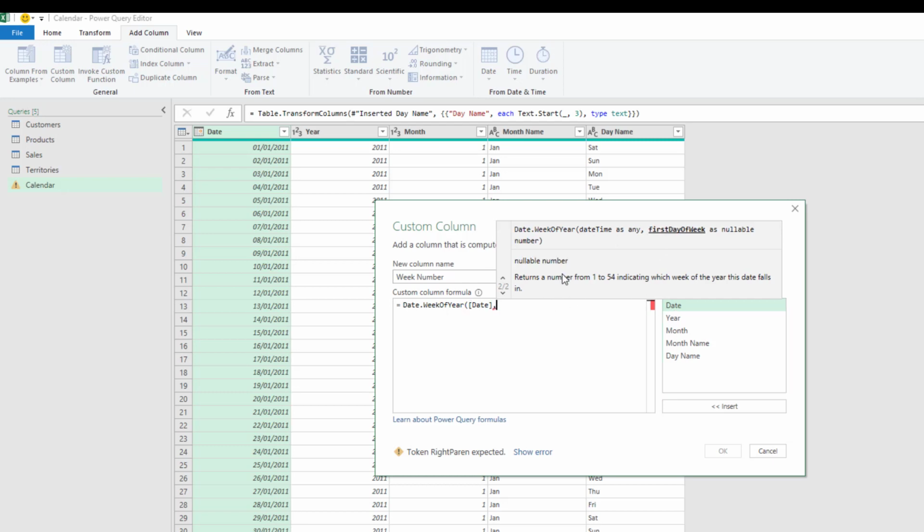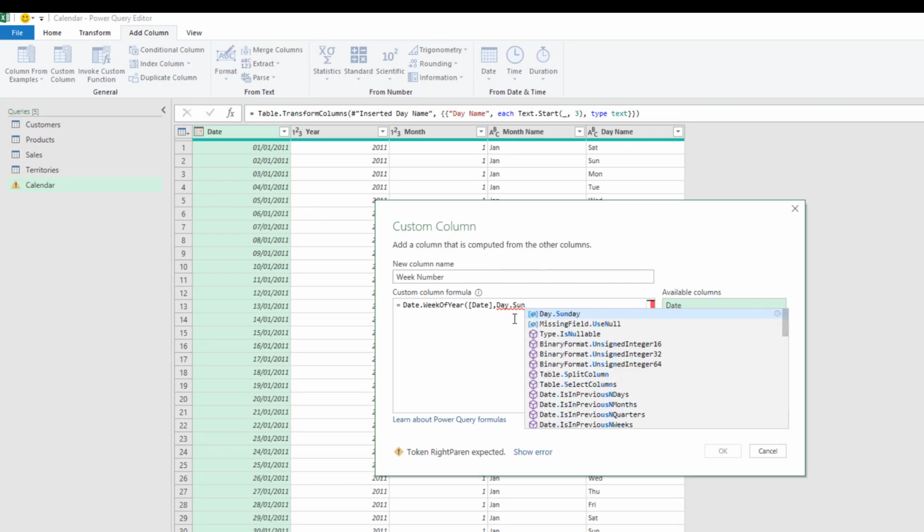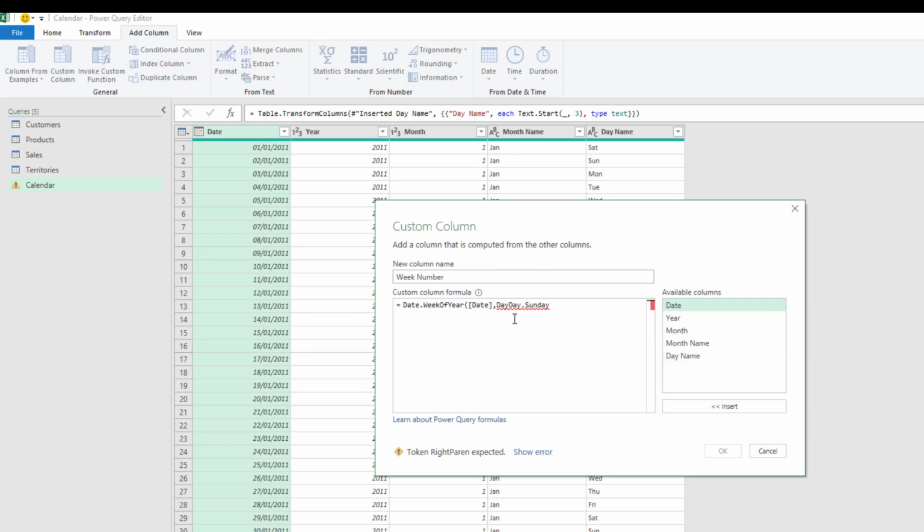And then if I put a comma, you can see here, the second argument is the first day of the week. So which day do you want your week to start on? I will be writing Day.Sunday because I want my week to start on a Sunday. If you want yours to start on a Monday or Tuesday or whatever, then just write Day.Monday or Day.Tuesday.